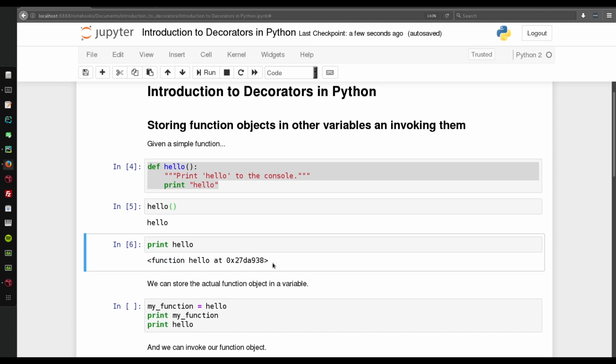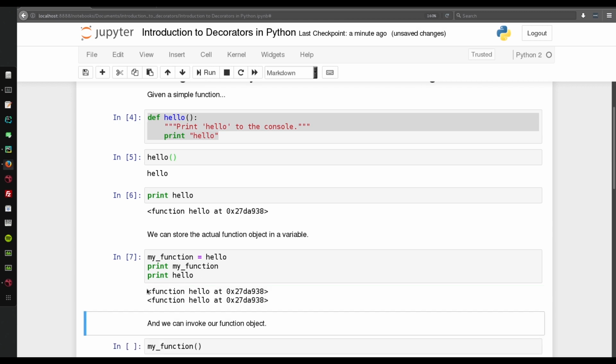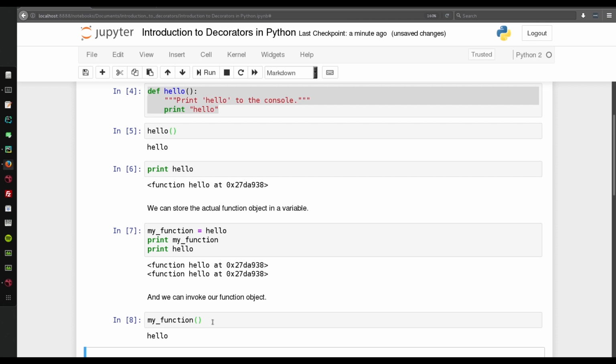As this is an object like any other objects, we can store it in another variable, for instance, my function. If we print this variable and the original hello function object, they point to the same memory address. This also means that we can invoke the hello function using my function. So my function becomes a reference or an alias to our hello function.